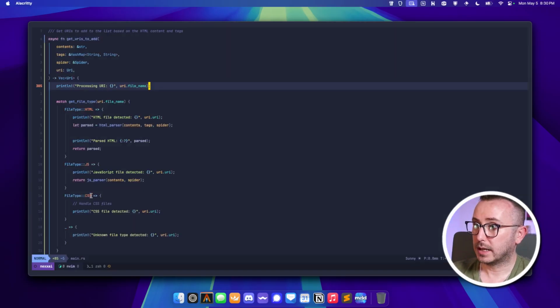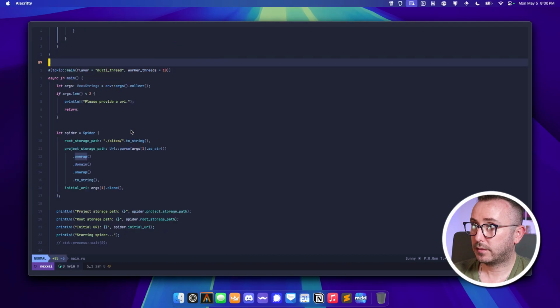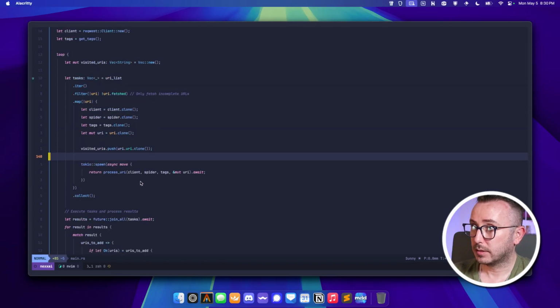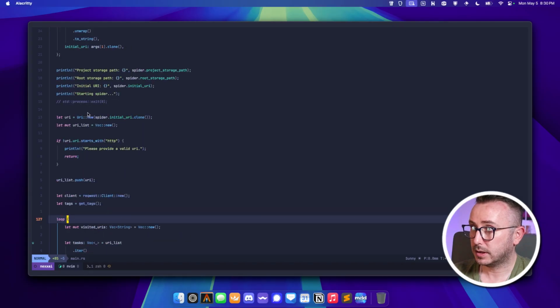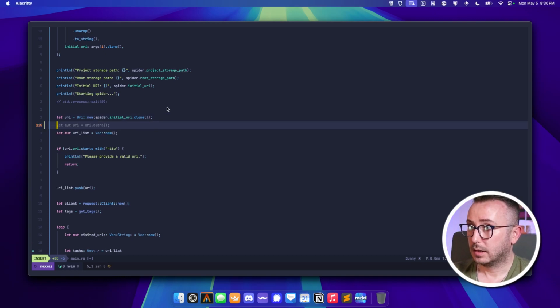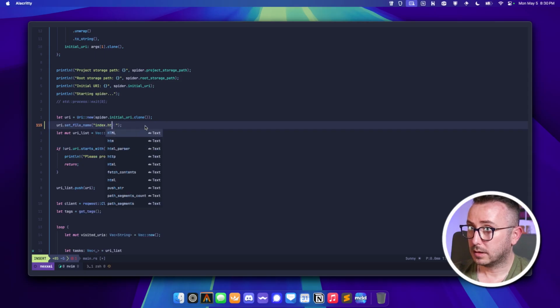Unknown file type detected. Okay, so right, all right. Because we now need to say on the first iteration that the file name is, so when it creates the URI for the very first one, spider initial URI clone, we want to say URI set file name is going to be index.html to string.